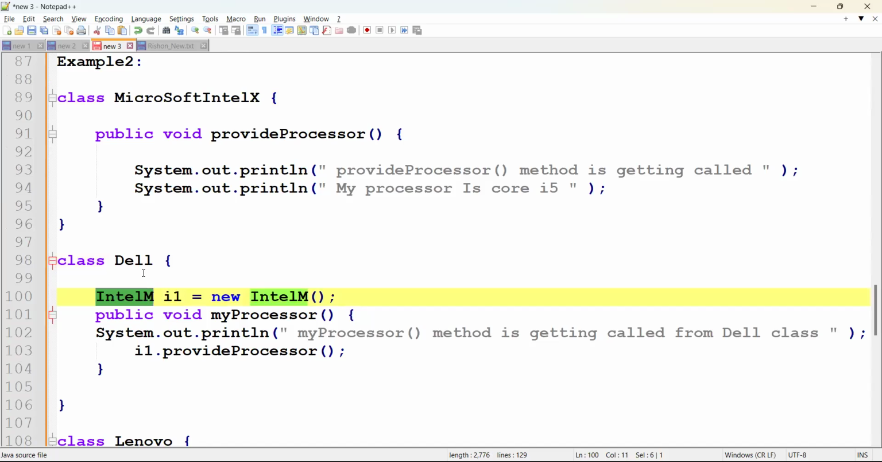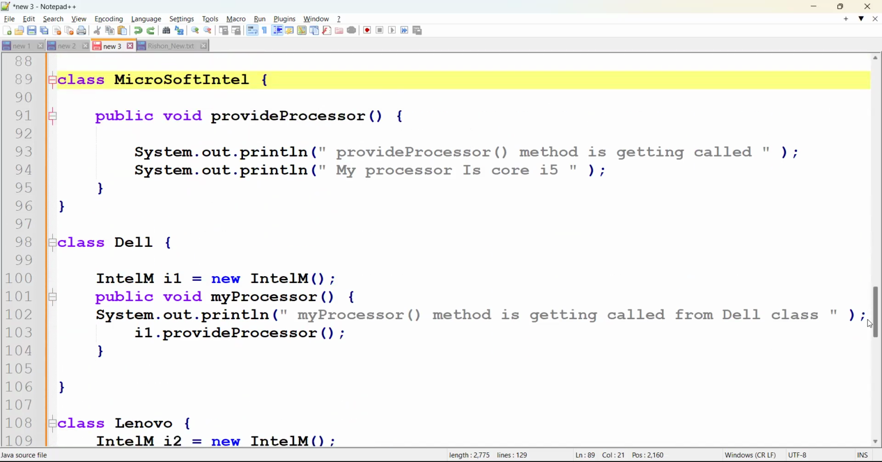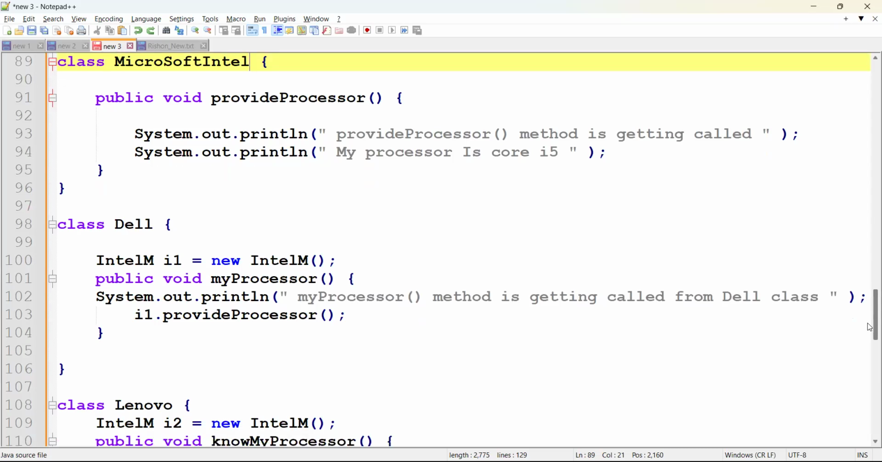To get the processor, they have to change the class name in Dell. This class will be replaced with the new class name, and the same process will happen with the Lenovo class and the Acer class. In a real-time example, if Intel M is acquired by some other company, the business of Dell, Lenovo, Acer, and all other companies will be impacted because they are totally dependent on Intel M for the processor. Now there is no more Intel M, so their business will be impacted.